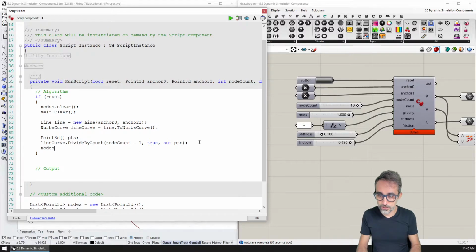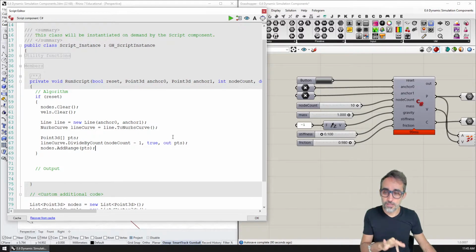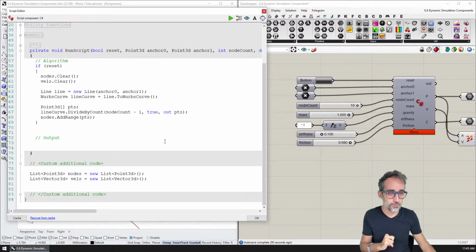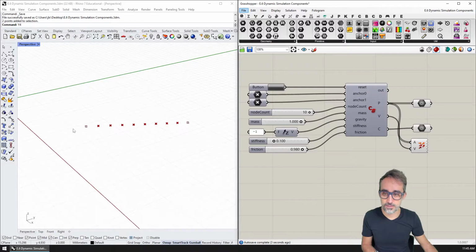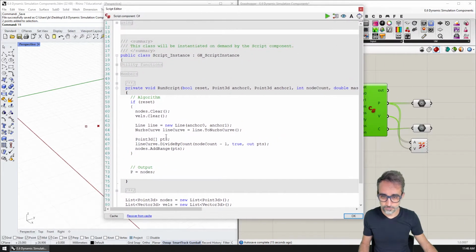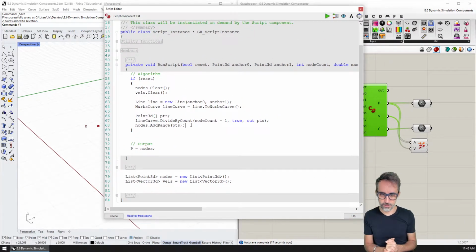So now I can say nodes, can you add a range? And that's going to be all these points that I just generated. To make sure that this is working, I'm going to go to the outputs and say the outputs has to be all those nodes. And if I press reset, you can see that I got all the nodes 1, 2, 3, 4, 5, 6, 7, 8, 9, and 10. All right, so this is correct. I got all my points here, all my nodes, and I can start simulating those nodes now.